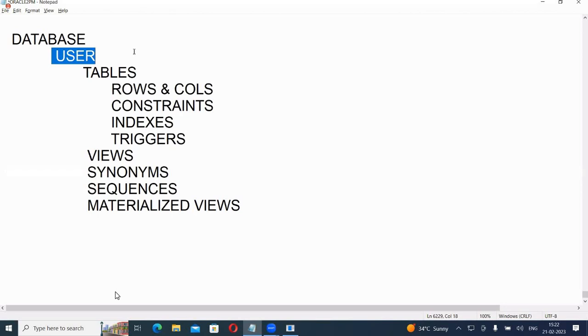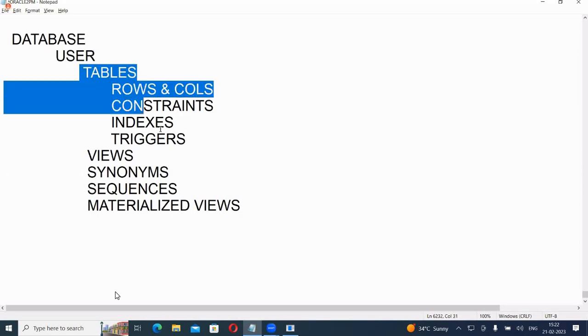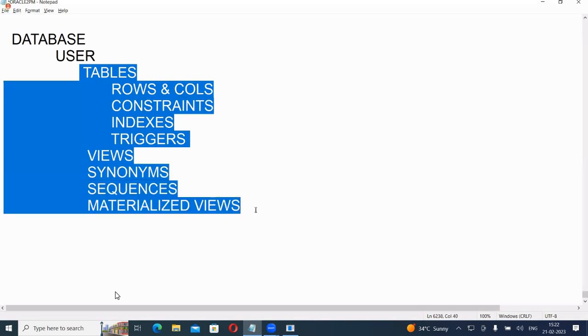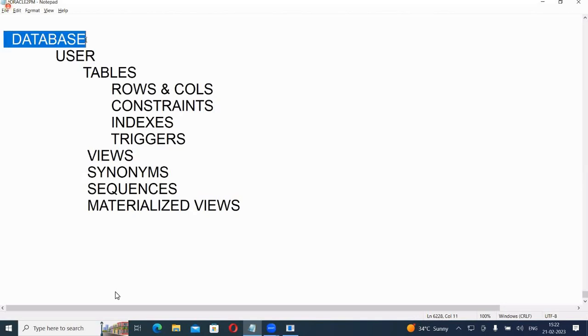If I drop the user, all these are dropped. If the user is dropped, whatever objects were created by the user are also dropped. If I drop the database, all the users in the database are dropped. My database contains 20 users. All 20 users are dropped if you drop the database. Understood?